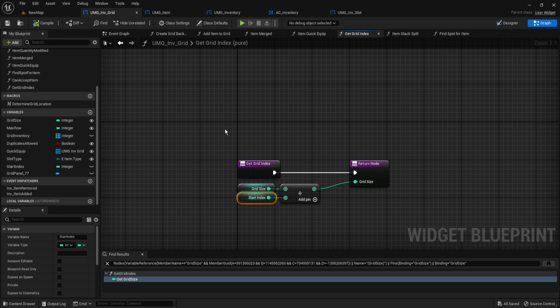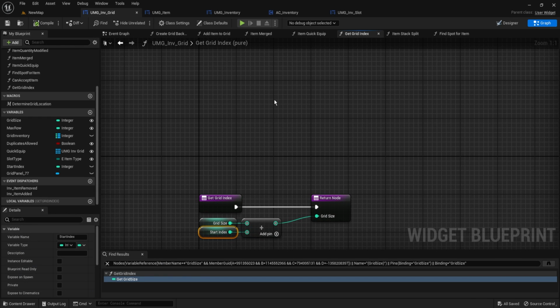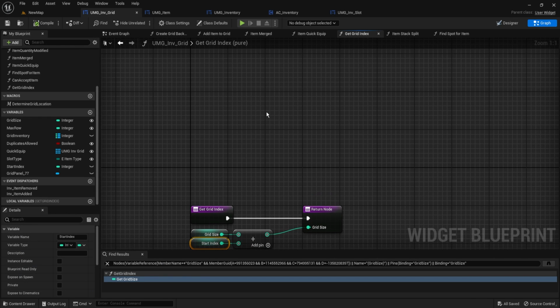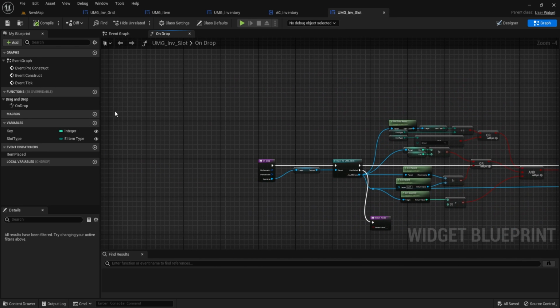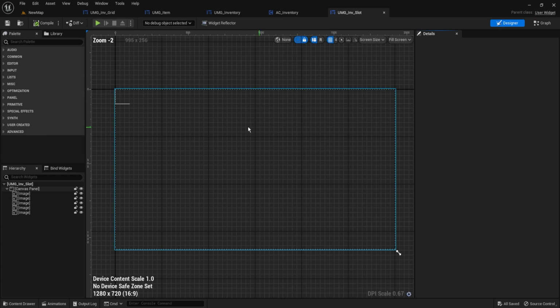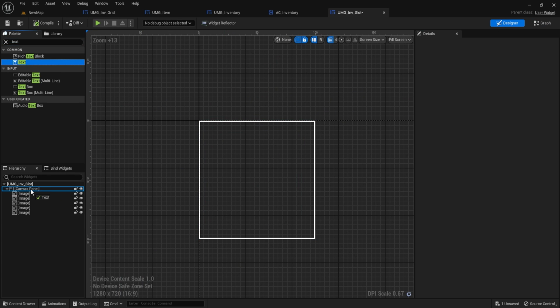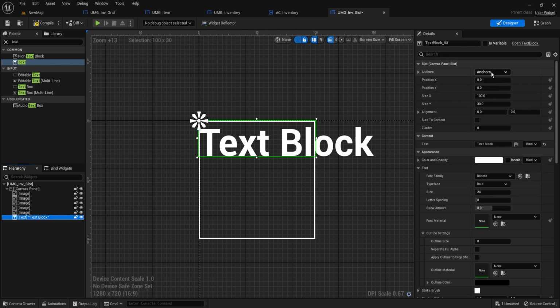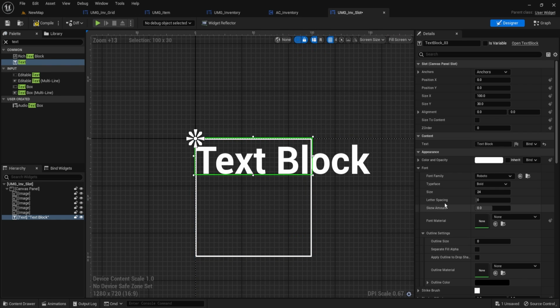So now the problem is we need to go through and tell which index needs to be started from which value. To help visualize this, we're going to make a small change in the inventory slot right here. We're going to go into our designer and add some text right here. We're simply going to set its size to 100, if I'm correct. Let me just make sure. We simply want to attach this to the canvas panel as well.